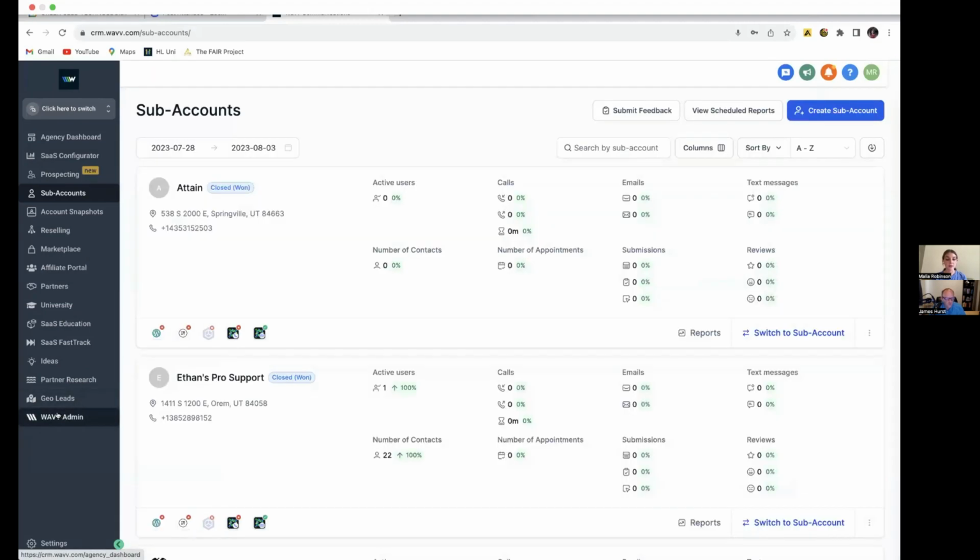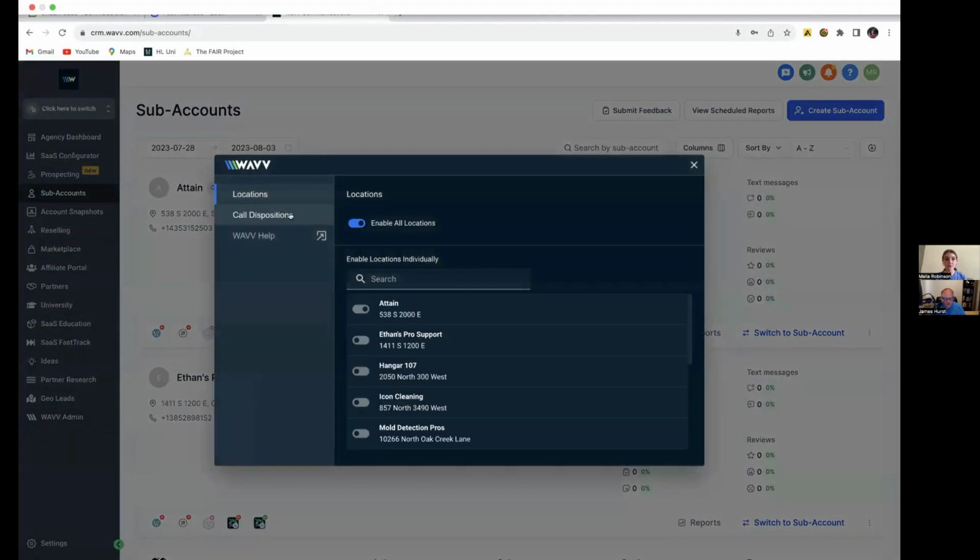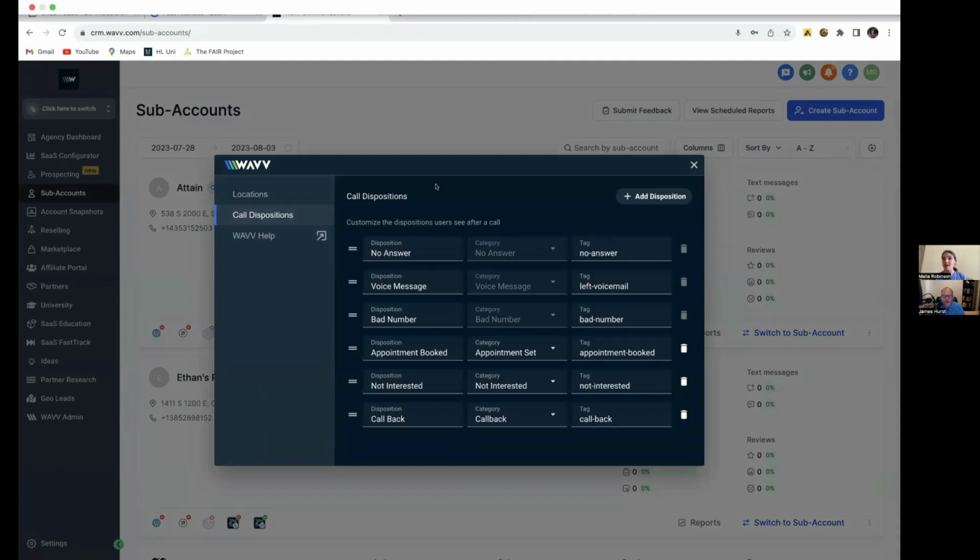So if you come in here to WAVV admin, you'll see call dispositions. In here, you can add all of your dispositions, and then you can decide what tag you want to be associated with that disposition. And then here in the category, you categorize your different dispositions so that WAVV can run call reports for you.